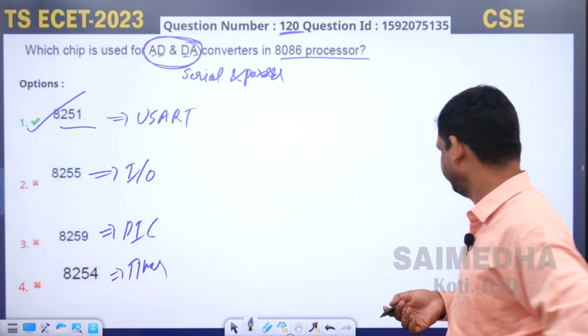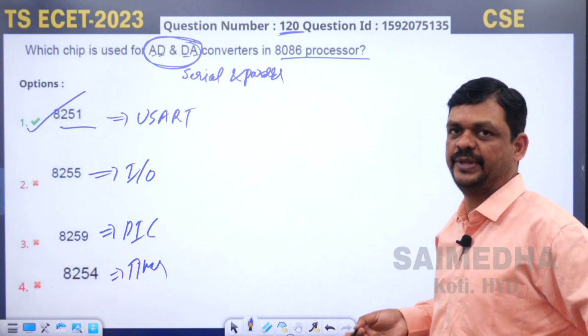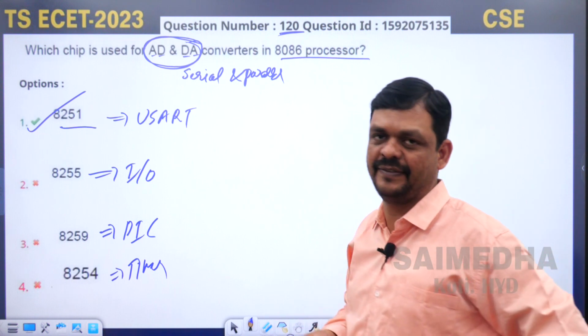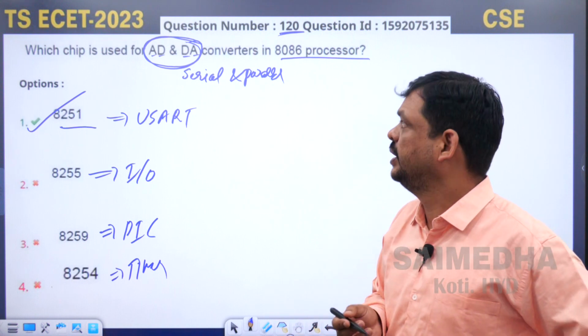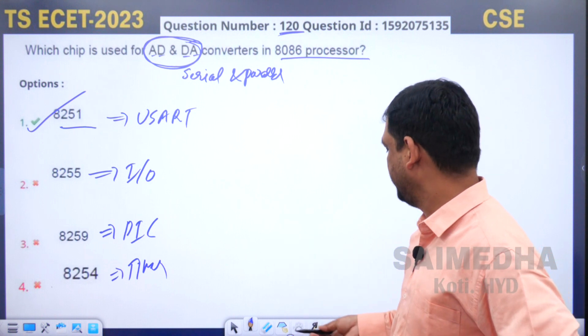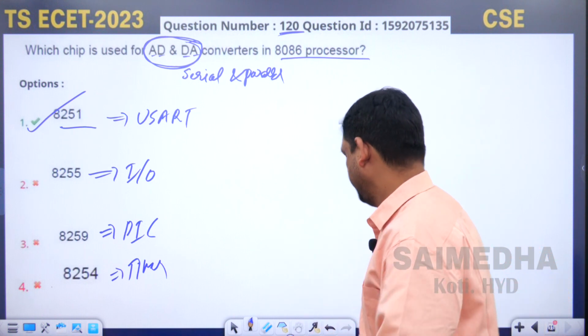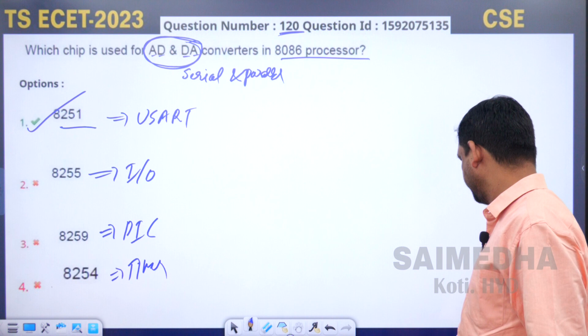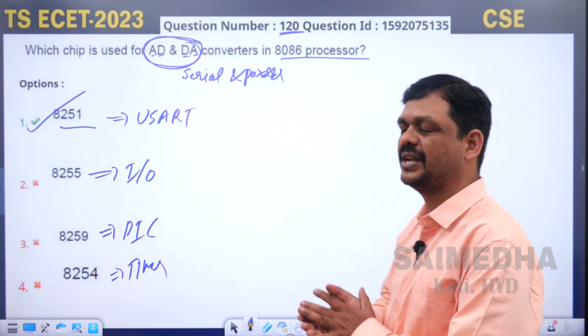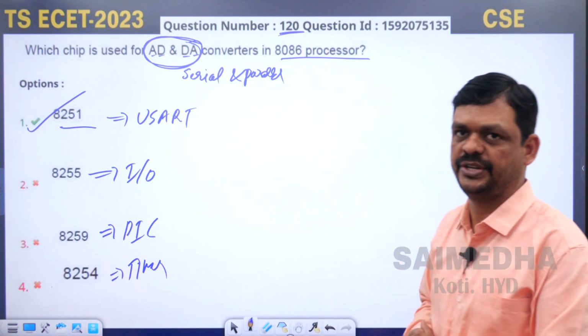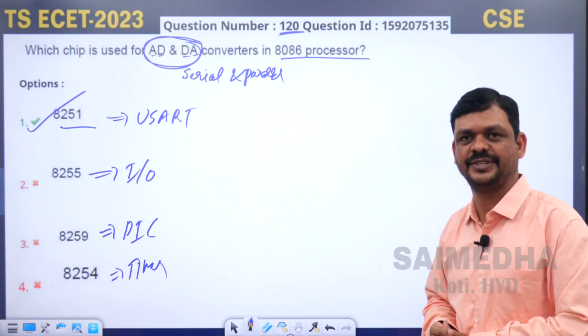Please take this. Yeah, these are the questions from the microprocessor. So totally 10 questions are given from the microprocessor. So 8086 microprocessor questions are very simple, and I think we can expect 10 marks from this subject, the microprocessor subject. Thank you.